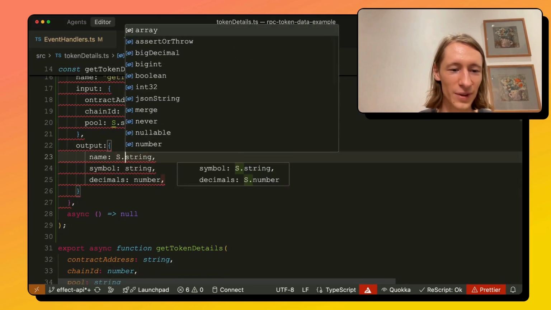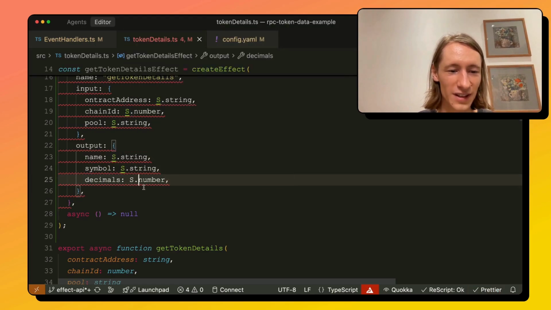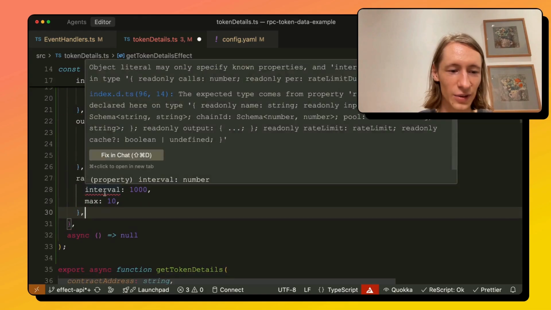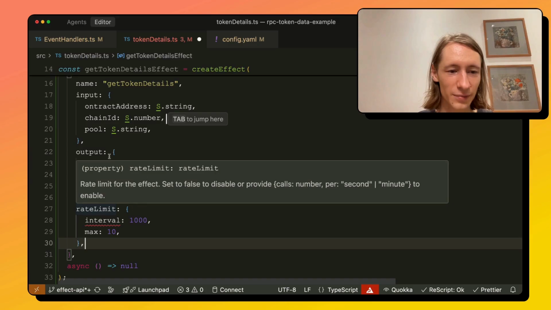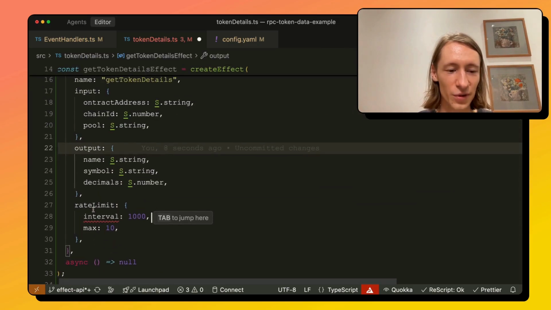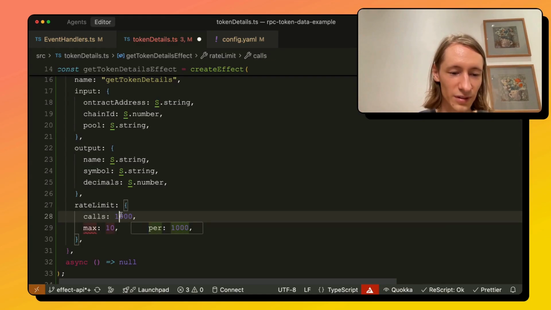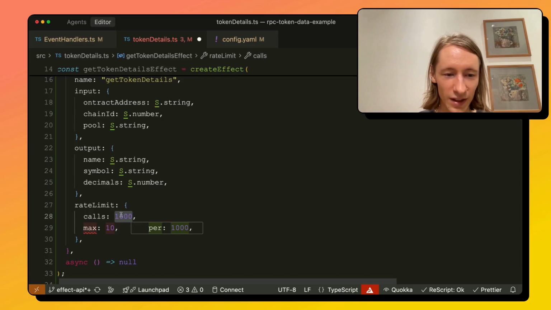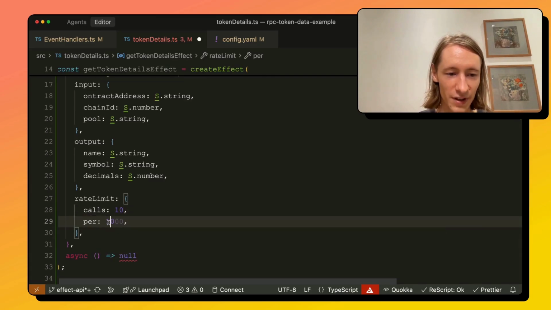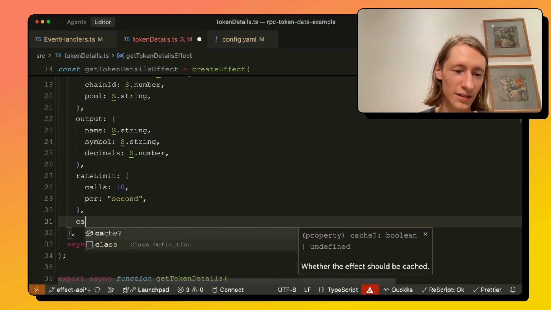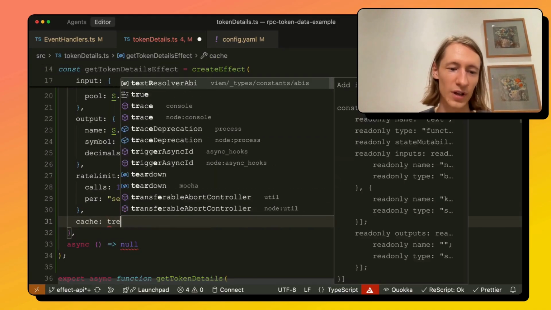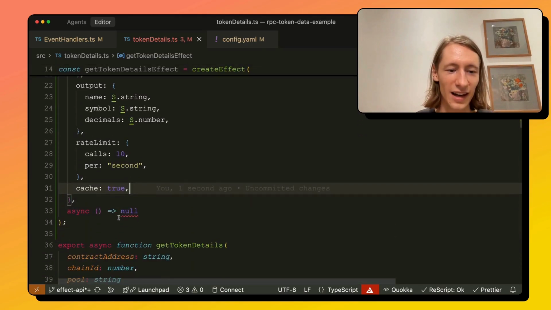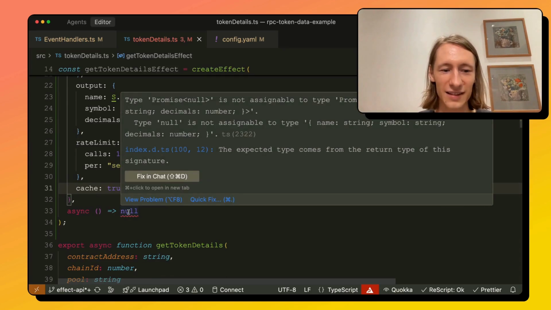I hope it won't be difficult to figure out how it works, because we are really close to being done. For rate limit, I'm really close to finishing this for the required fields. Let's say we want to start with rate limiting and link, then close after a second. I think this is good. And let's also cache the data, because why not? And now I can see that it says to return a promise of null, but I actually expect a promise of name, symbol, decimals.